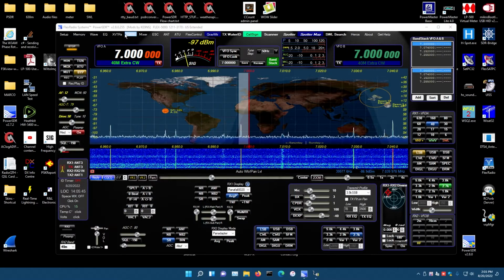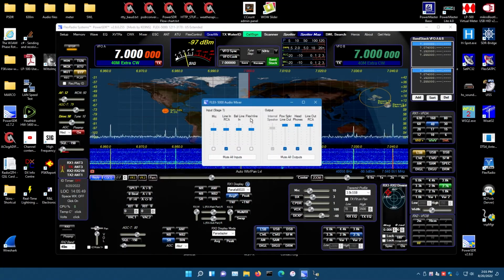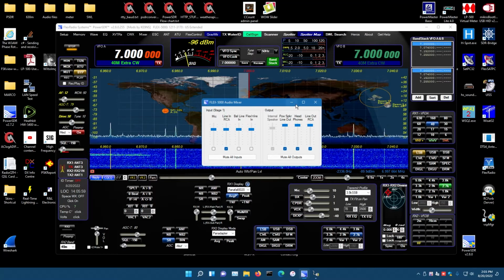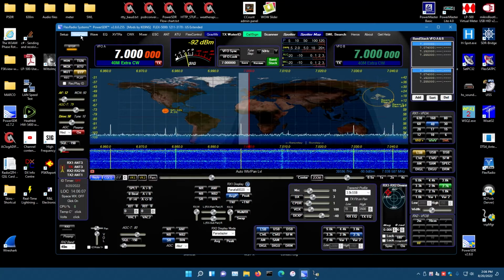And again, okay, so we went over the mixer for both input and output, the speakers, because I use headphones and speakers from the Flex. I don't take audio from the PC. I take it directly from that Flex. But anyway, so that's done. Memory.